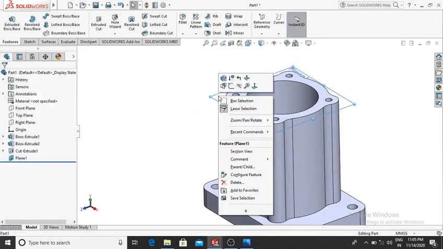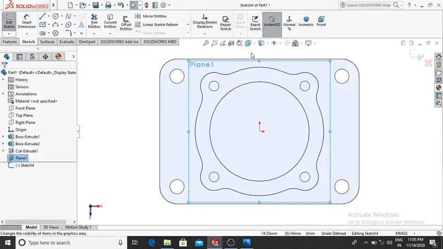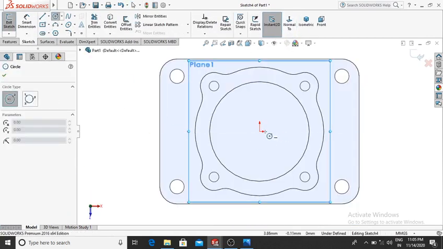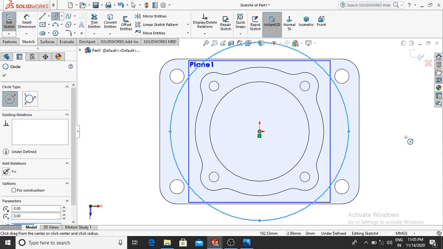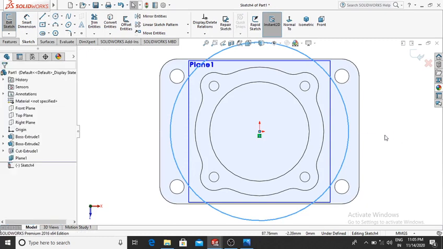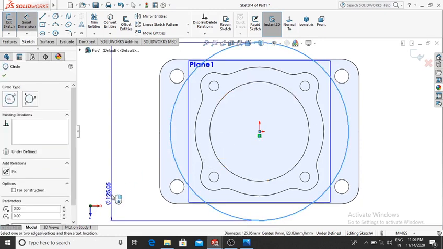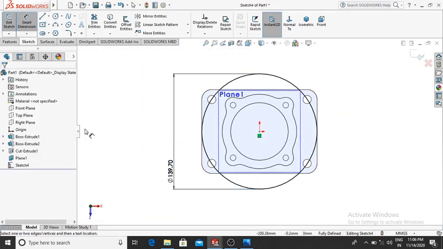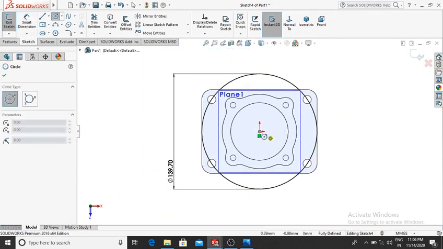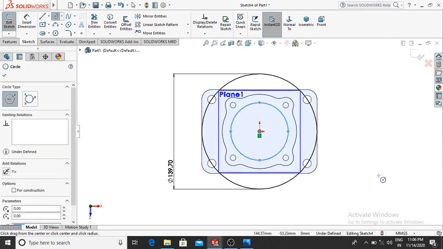Again select this plane, right click, sketch, then normal, and here we select the circle and from this origin point make one circle up to here. Go to the smart dimension, the circle diameter will be 139.70. Again select the circle and make the circle from this origin point up to this circle.